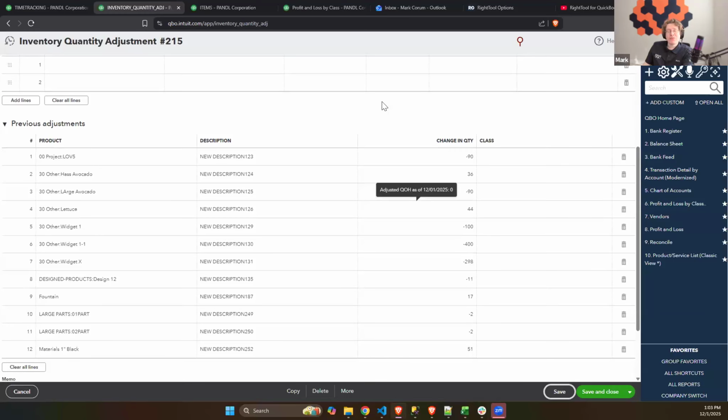Again, this works if you have somewhere between 1 to 500 items. If you have more than that, you might have to use a separate software in order to really get the most out of it. So just something to be aware of there.